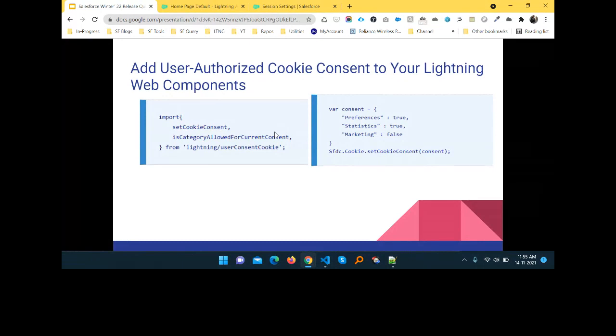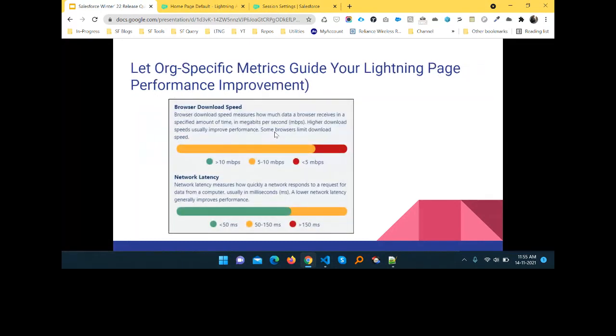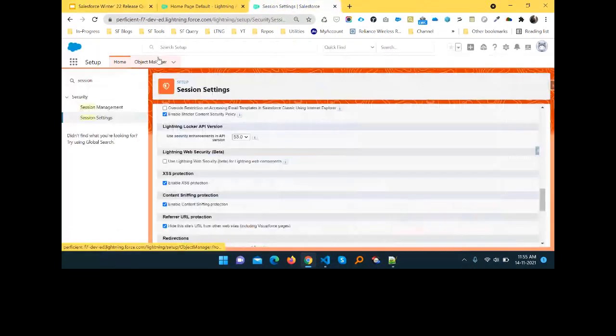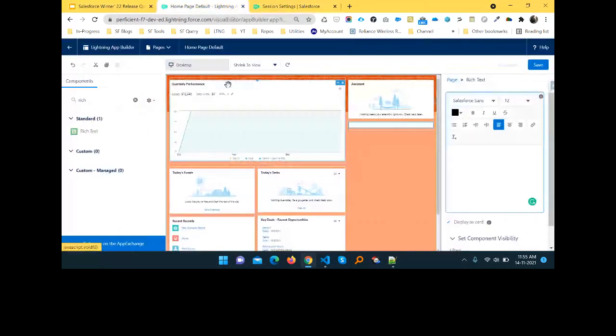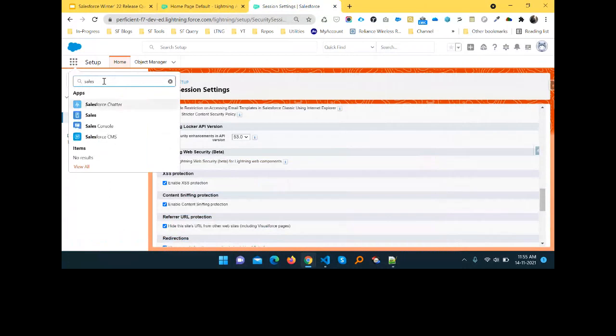In Winter '22, now you can see org-specific metrics guide your Lightning page performance improvement. Previously you could see one analysis button in Lightning App Builder, but right now you can see all these features, like browser download speed less than 10 Mbps and so on, network latency, something like that. So let me show you this one. First of all, here you can see this session setting. Let me open a new application like Sales, or you can use any standard or custom application based on your need.